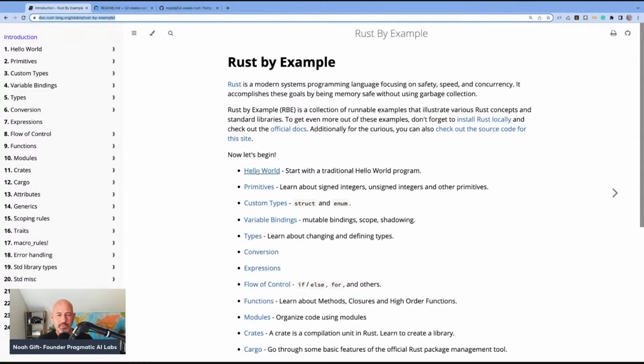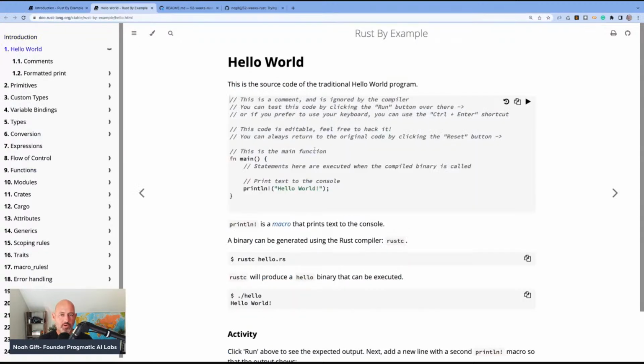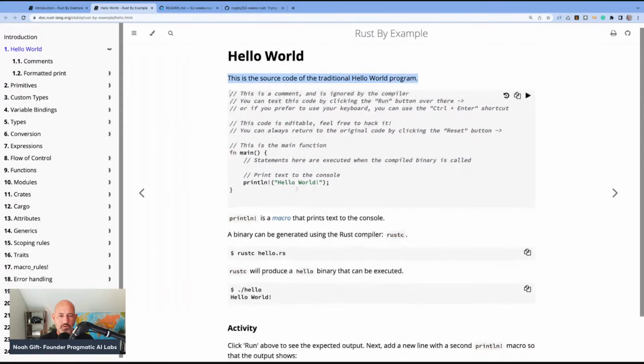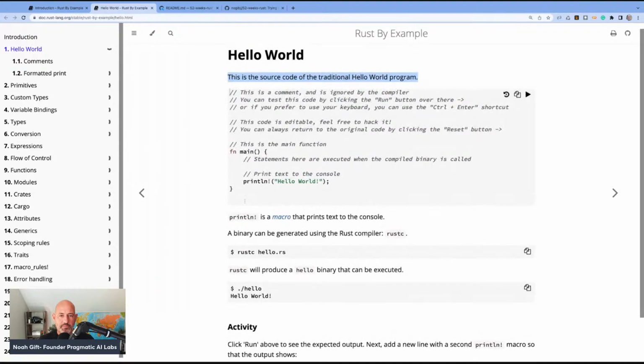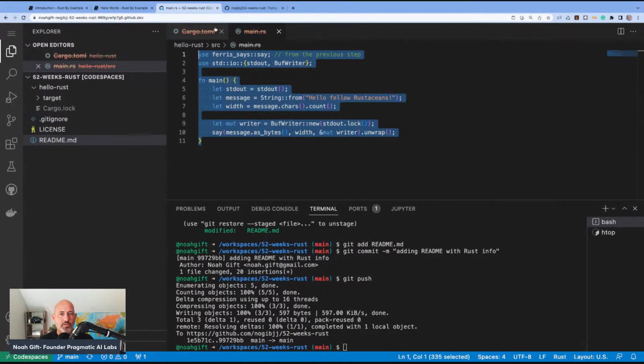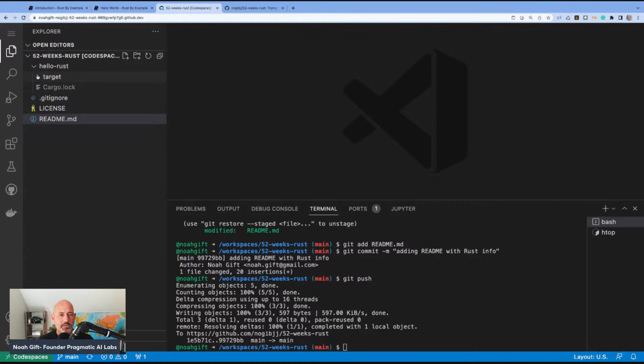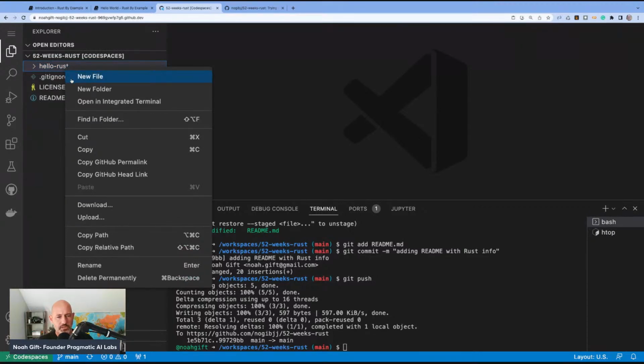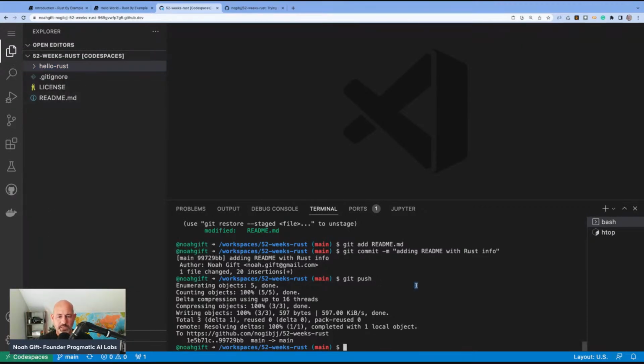But before I get too far down that road, let's just do a little bit more Hello World here. So this is the source code of the traditional Hello World file. In order to run it, a binary can be generated by the Rust compiler by just saying rustc hello.rs. Okay, let's do this. Let's start building things out here. I think this hello rust should be gone actually. I don't see it anymore, at least.